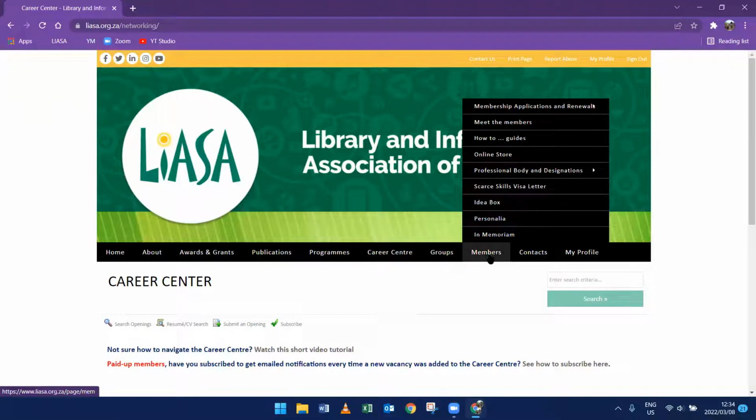Right, next to the groups, we have the members tab. So the members tab, any information with regards to membership will be found on this tab. At the top there, we have membership applications and renewals. So if maybe you are doing some recruitment for membership as a branch or an interest group, and you want to direct people on how they can do their applications, on the members tab, everything is available for them to do the application online. And should they struggle with the online application, there is also a hard copy membership form for them to download.